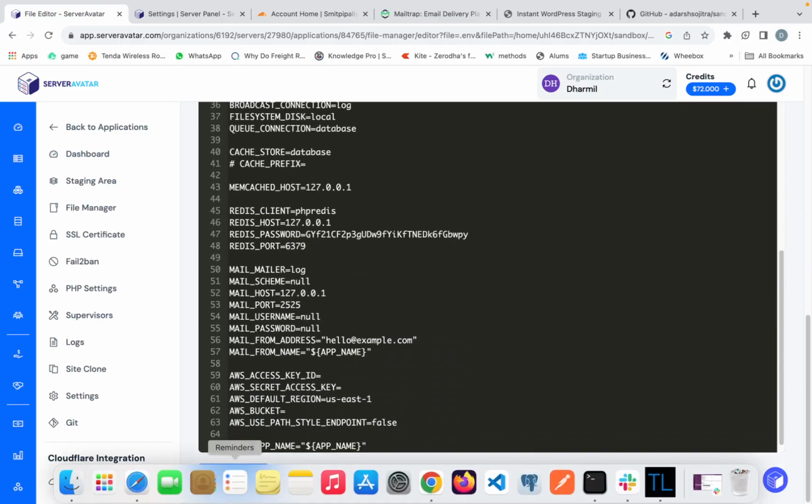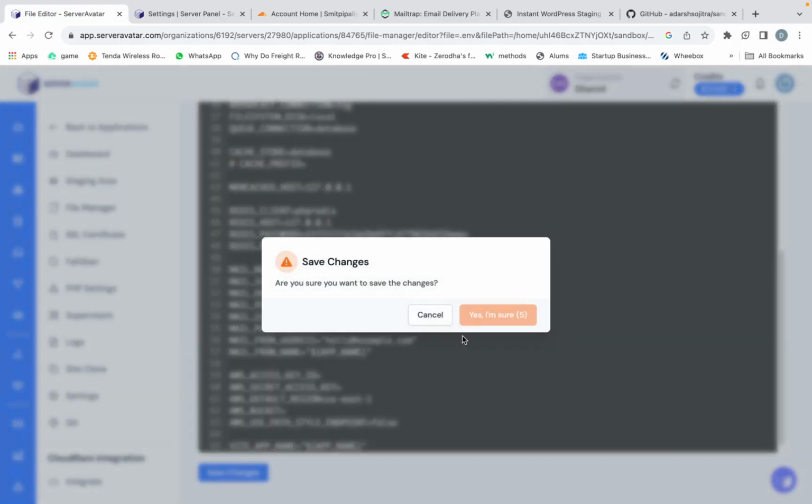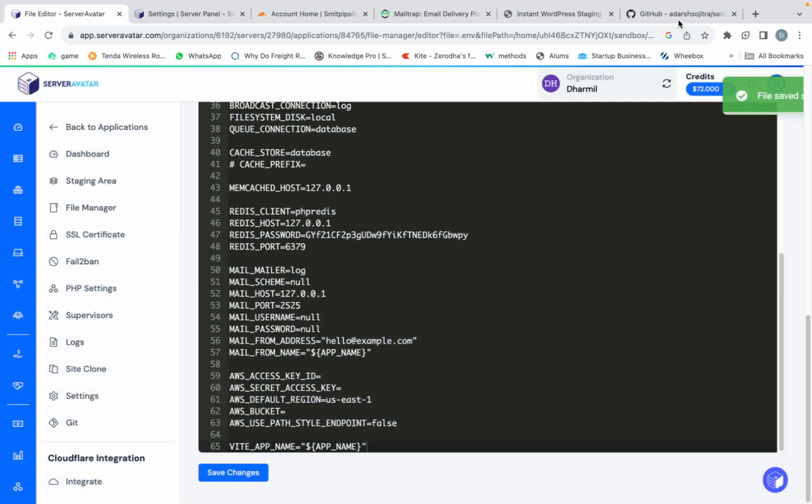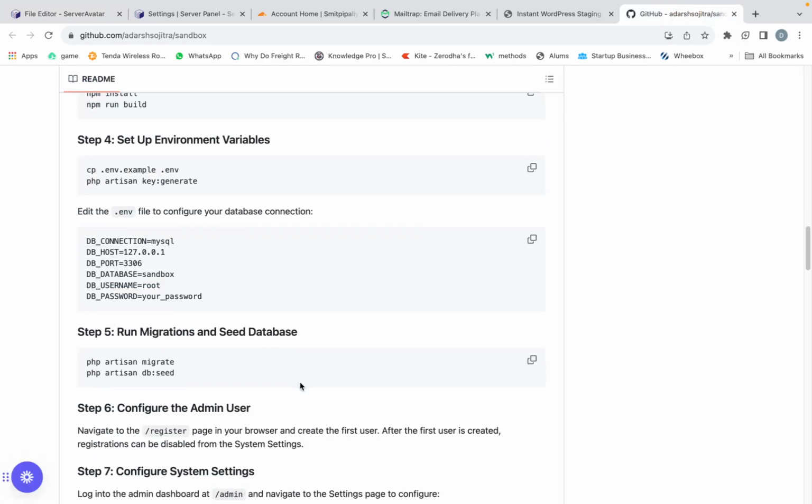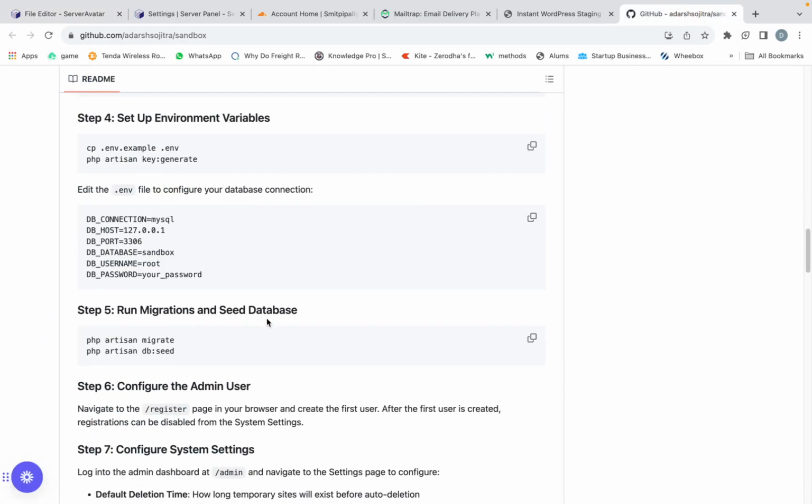Okay, so we have configured our env file. So let me save this env file, and let's see what are the next steps written in the GitHub repository. Then next step is to run a migrations command. To run a migrations command, we need to log in onto the server. So let's log in into the server.